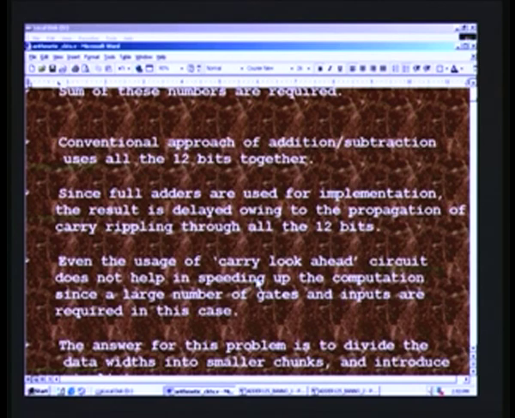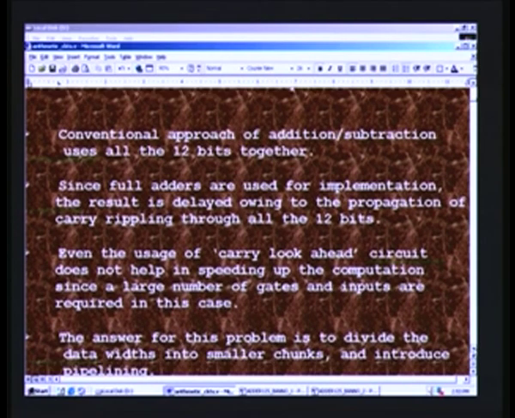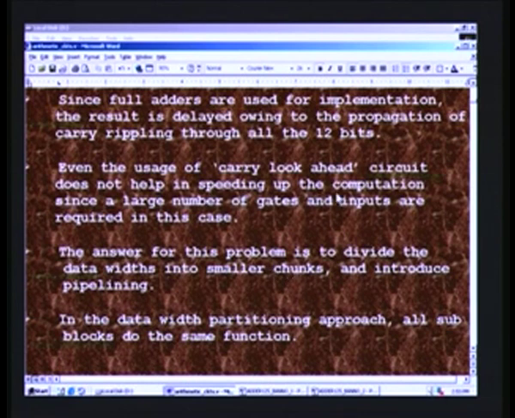And this is my practical experience. I have examined both in FPGA as well as Synopsys platform, that is for ASIC, and found that ordinary ripple carry itself is faster than the carry look ahead for the reasons listed here. Then what is the answer? The answer for this problem is to divide the data widths into smaller chunks and introduce pipelining. That is what we have discussed so far, and we also need to introduce pipelining in the light of the basic principle that we have considered for the pipelining.